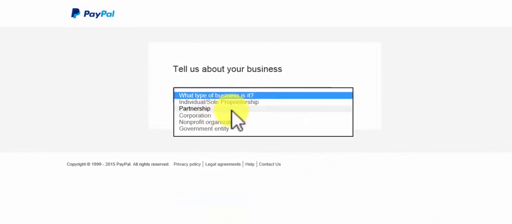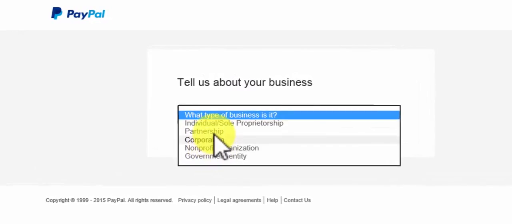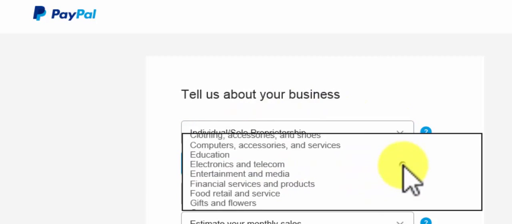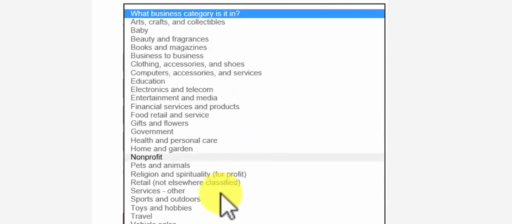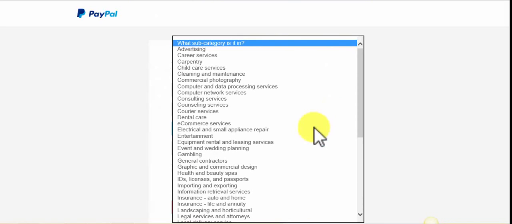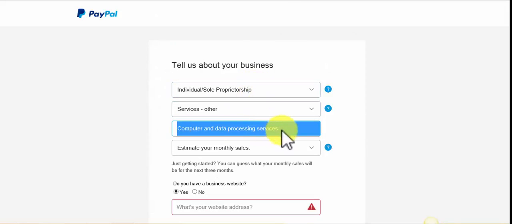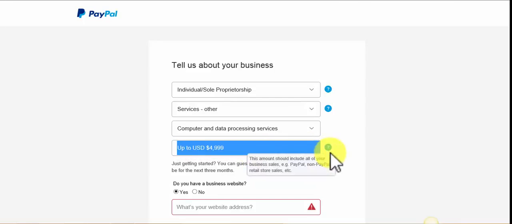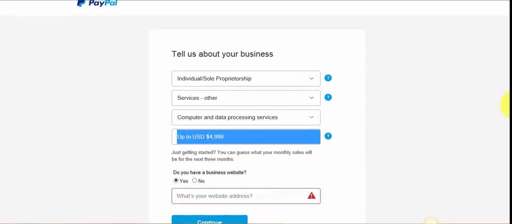Next, they'll take you to the tell us about your business page. Okay, once you're on that page, what you want to select is the first one, which is individual sole proprietorship. Now, under the business category, you will select services - other, and then under the subcategory, you'll select computer and data processing services. Okay, below that, now you'll select your monthly earnings. Now, if you're working this part-time, select the under $4,999. If you're working this full-time, I do suggest that you select $5,000 and above.